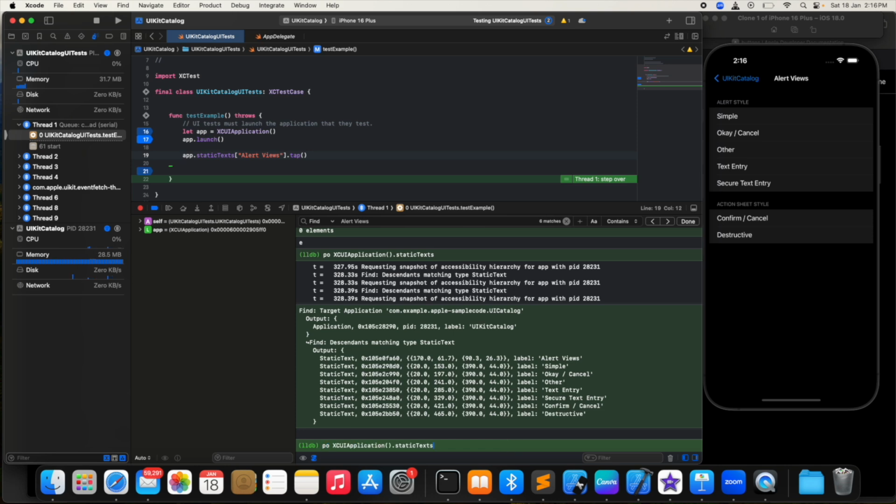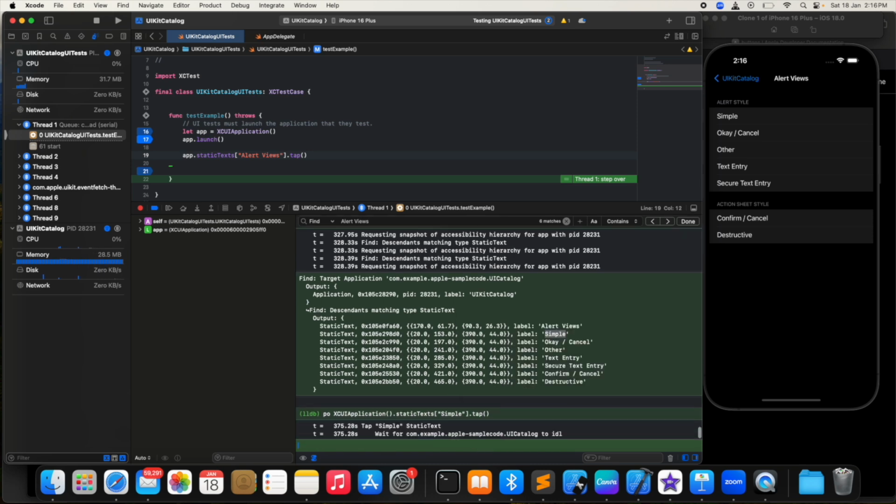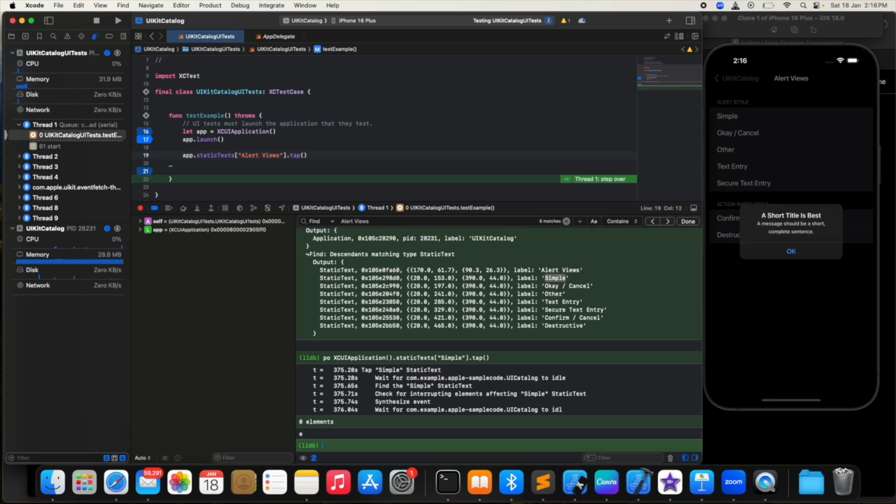PO. I'll just press the up arrow. I'll get the last statement that I had written. Inside the static text, what I will write is copy this simple label and put it on this and enter tap. So now it clicked on the simple label. Now we have got one more element, right? Before that, let me copy this line of code and put it here. Instead of XCUI application, I will use app dot tab.